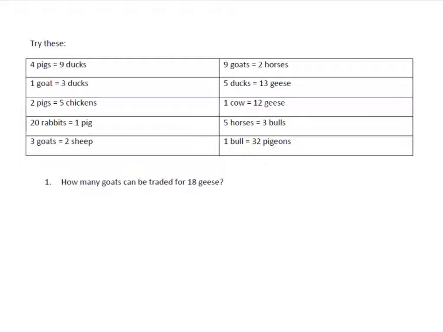So our question is, how many goats can be traded for 18 geese, excuse me. So I'm starting here with 18 geese, and my end result that I want to get to, again, is goats. I'm just going to write it above so I know that I need to get there. So I have 18 geese over 1 because it needs to be a fraction.